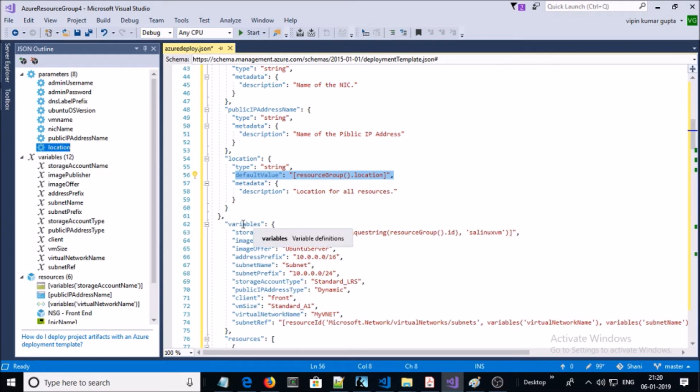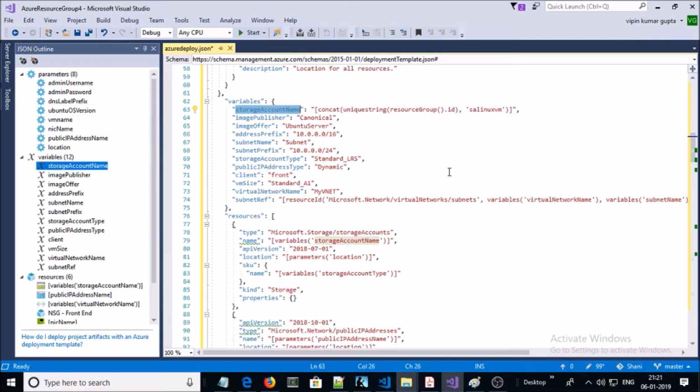Next, the section for the variables starts. First one is storage account name. Azure offers two kinds of disk. One is managed disk and the second is unmanaged disk. And in this template I am using unmanaged disk, and for that you are required to create a storage account for the unmanaged disk. Storage account name should be unique. For that I am using the concat function to merge two values.